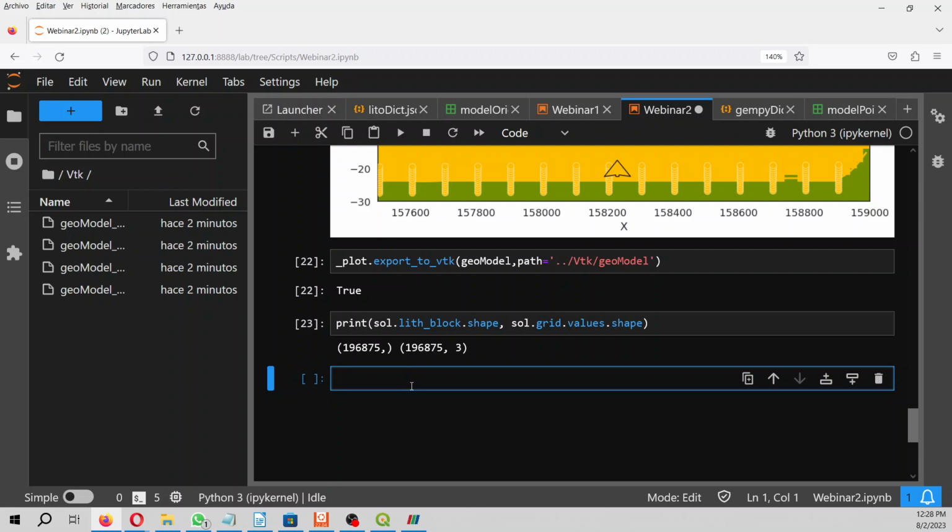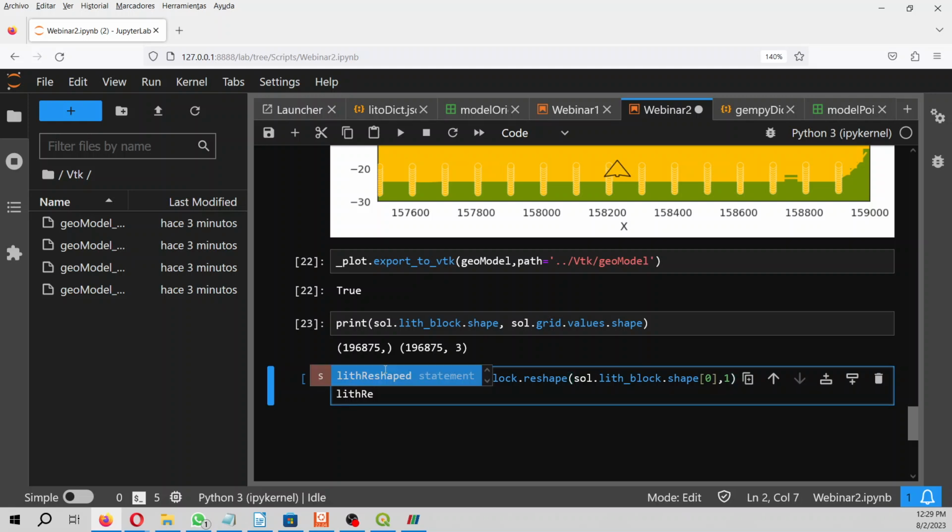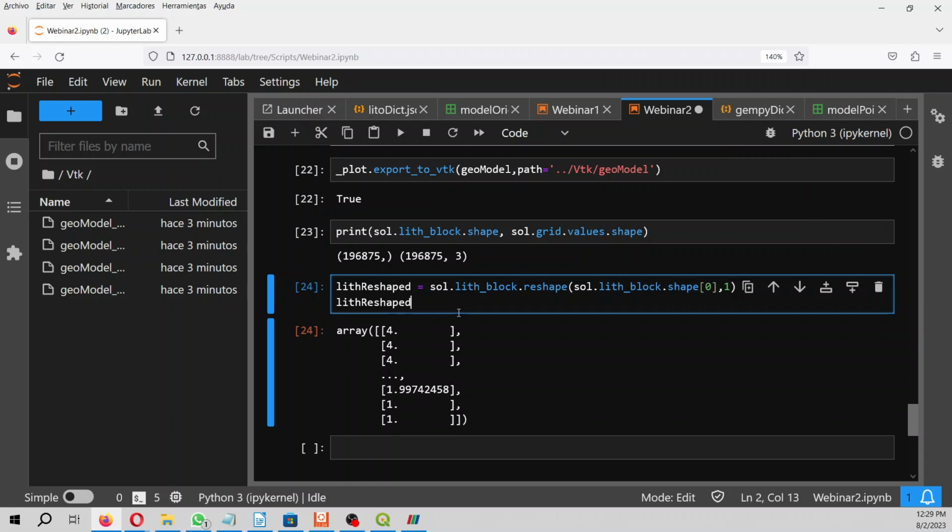Okay, so we are going to reshape. In order to join this, first we need to reshape the lit. So lit_reshape is equal to sol.lit_block.reshape of sol.lit_block.shape 0 and 1. So it's lit_reshape. Okay, so this is the reshaped version.